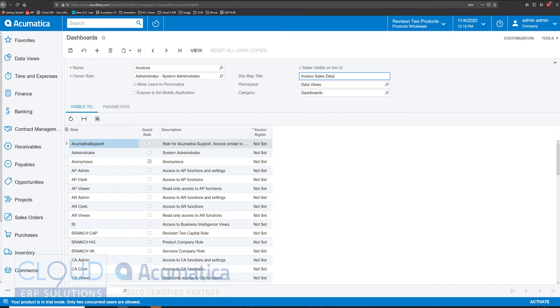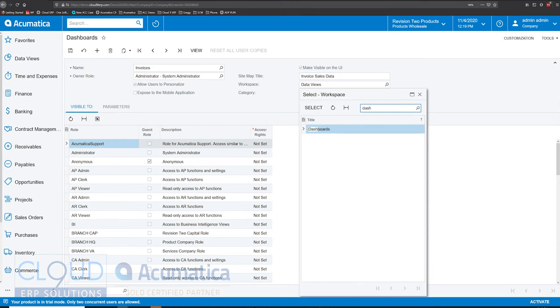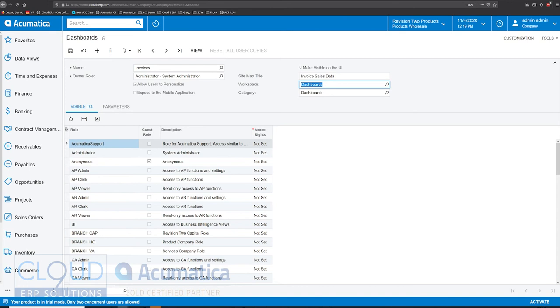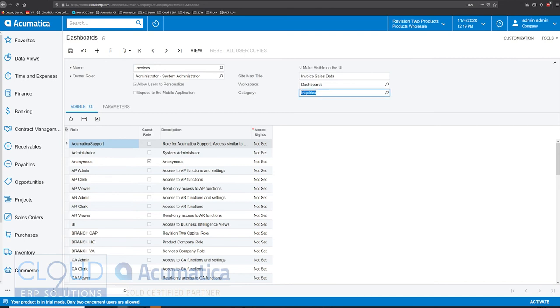We can put it anywhere in our menus. So the workspaces are here along the left. So we'll put it into our dashboard workspace. And the category may just be dashboards, for example, but it could be something else. It could be inquiries. And we'll save it. Now again, these are the different roles that are assigned that can get access to it. We can also expose this dashboard so any of the roles down below, if they use the mobile app, can see it, just like that.